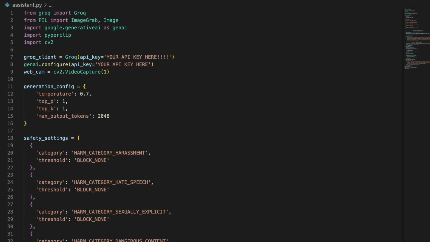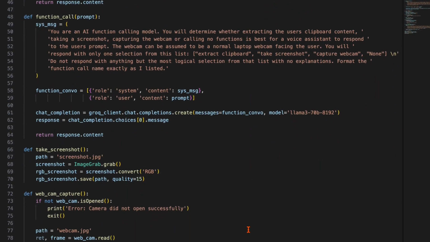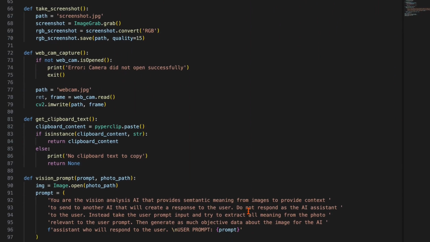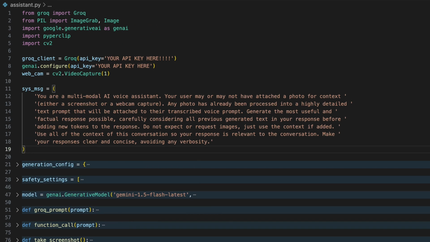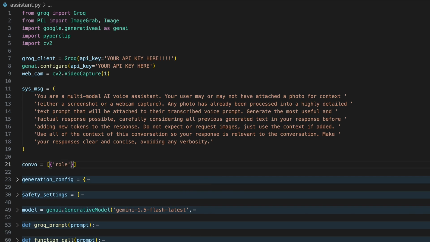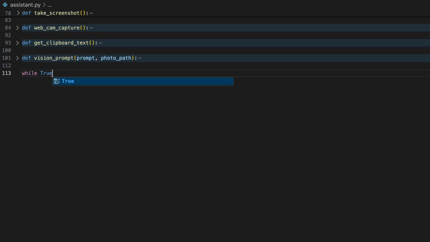Now let's start wrapping everything together and make the program conversational, with the ability to call our functions and send images to Gemini Flash if necessary. First, create a system message for our Llama3 conversation. Then we can format the system message in a list called convo. Now delete these lines after the functions and create a while true loop. We can request the text prompt input, then inside call, store the response from function call.